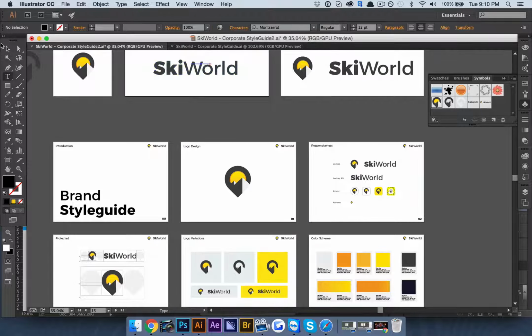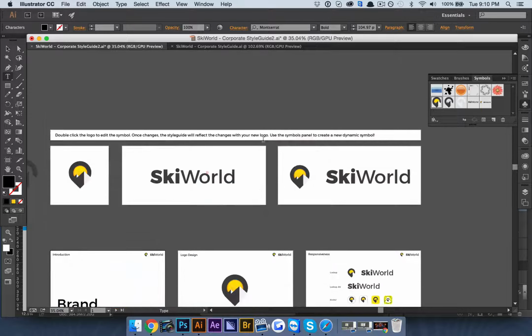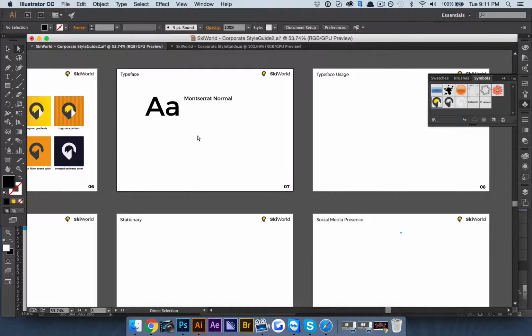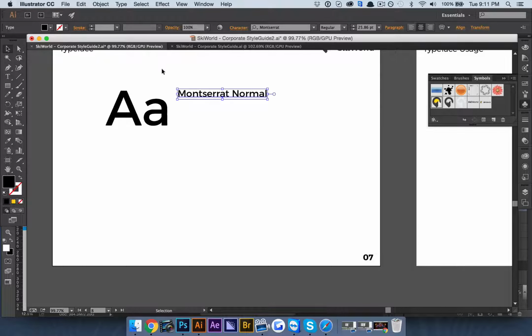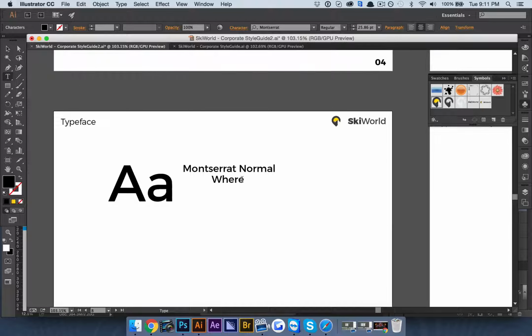So we're going to see that Ski World is going to use a Montserrat regular and a Montserrat bold. And in this case, this actual part uses extra bold. So we're going to use those two specific items. So Montserrat normal. Command C, Command F. And we're going to show that Montserrat is going to say the actual tagline of Ski World, where every day is a snow day. And we're going to make it a bit smaller, just to show the visual difference.